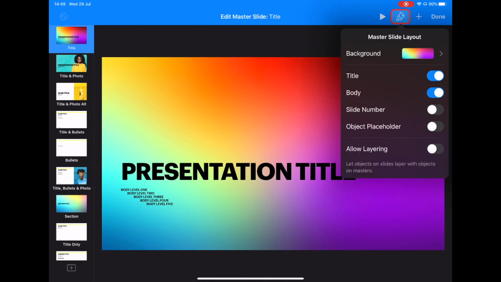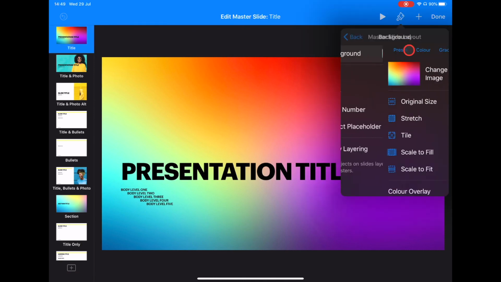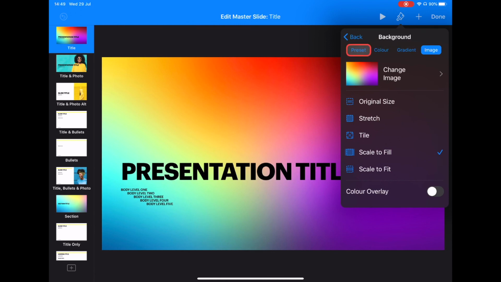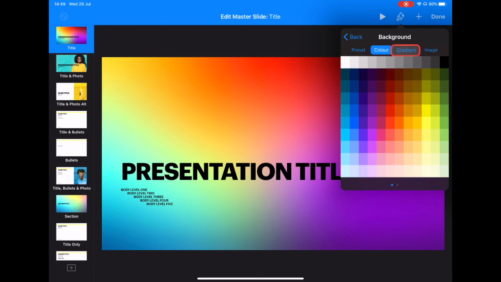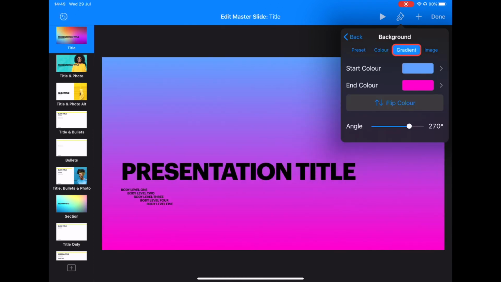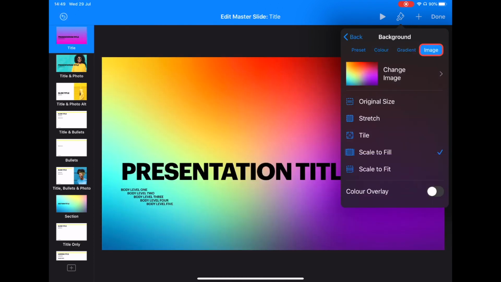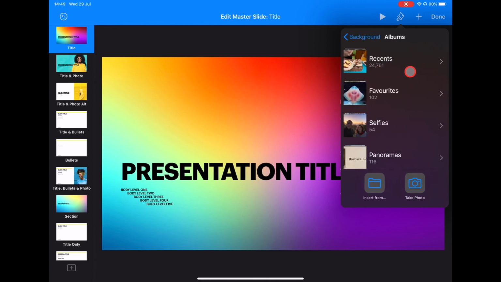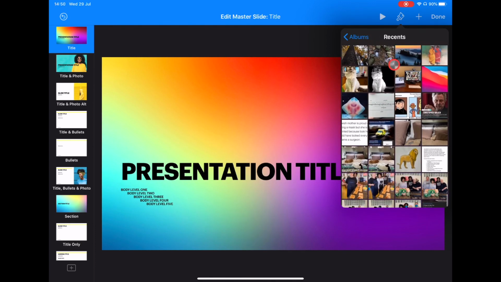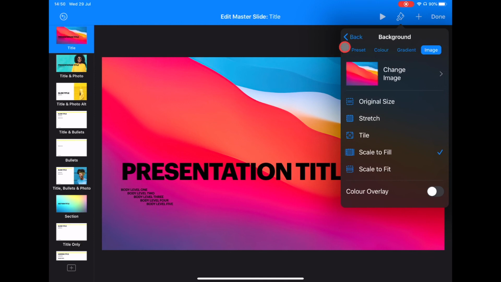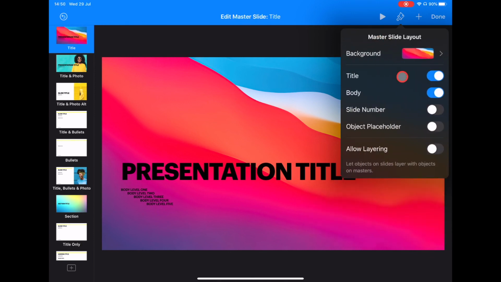So let's go back to the Format palette, choose background, and I can choose from some preset colors. I can choose from the entire color palette. I could choose a gradient, but I want to go to the image and change the image. I get my photo library, and let's select this image for the moment. And my background has changed. So let's go back and see what else we can do.